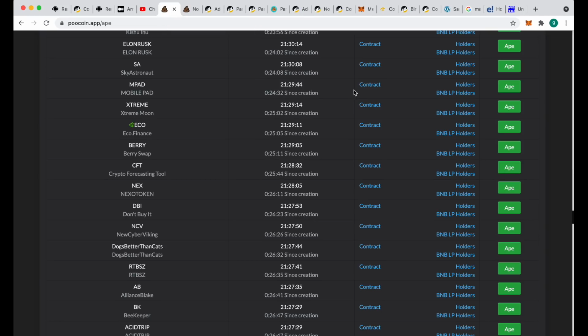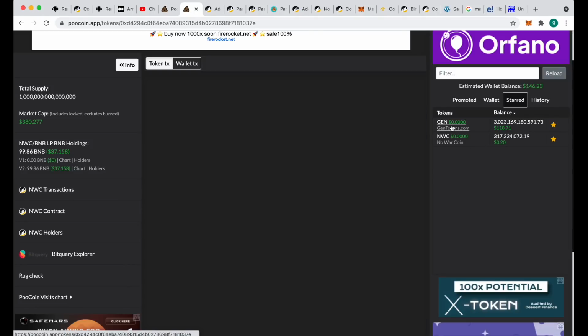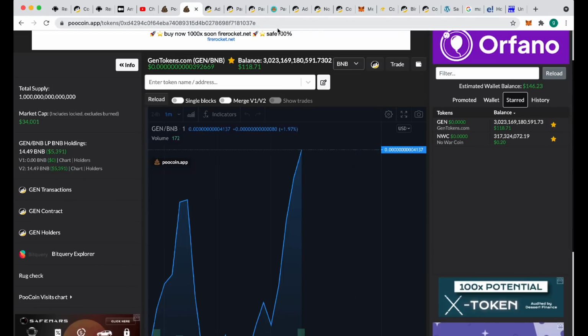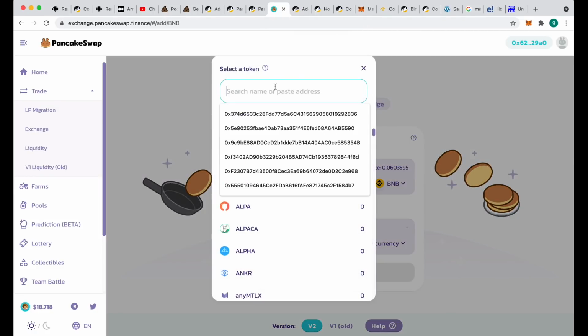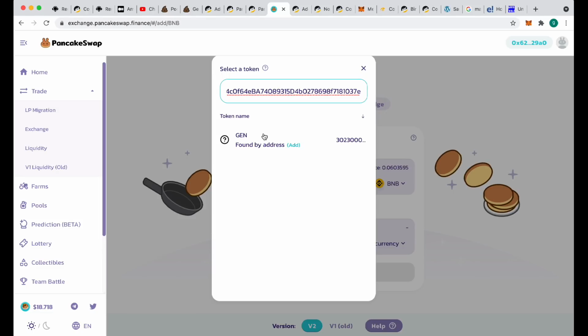So if I go over to PooCoin just so I can get the address. So this is Jen's chart. So I can get the address from here of the Jen's token, not liquidity, the token. So if I pop to PancakeSwap and I say I want to add liquidity for Jen, I pop that in. After a while it finds it.